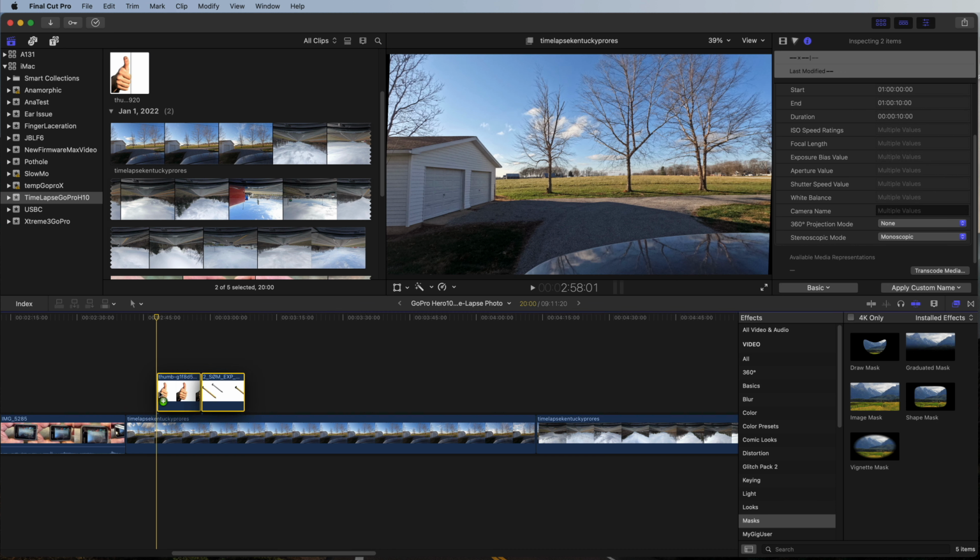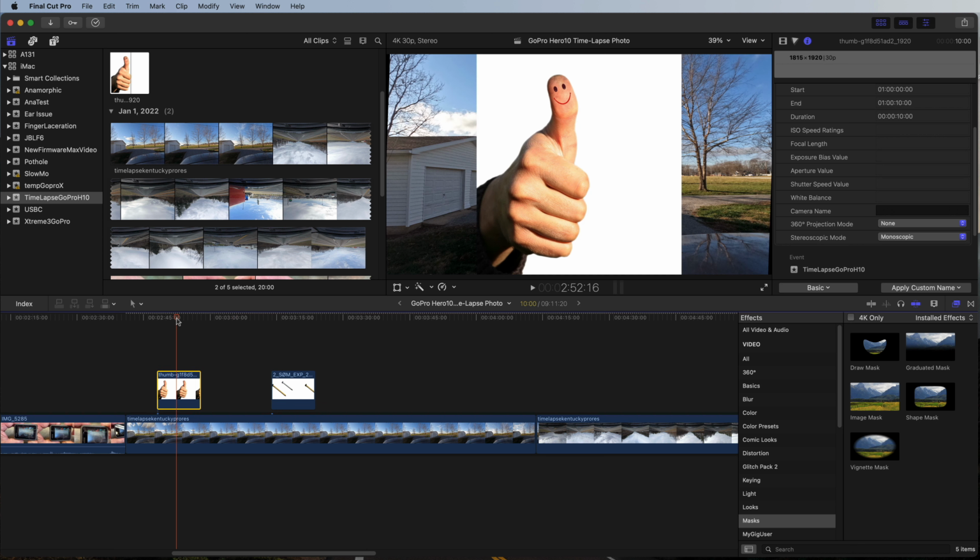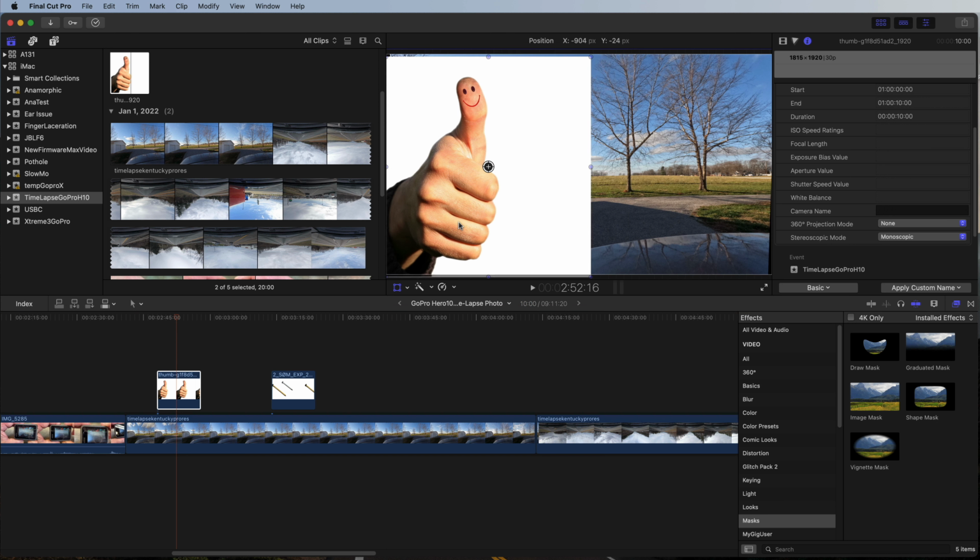Let's put the thumb over here. Oh well, the nails were selected too. Move them over to the right. We start with the thumb first. The hand has the arm cut off. Let us position that hand over to the left edge of our frame.